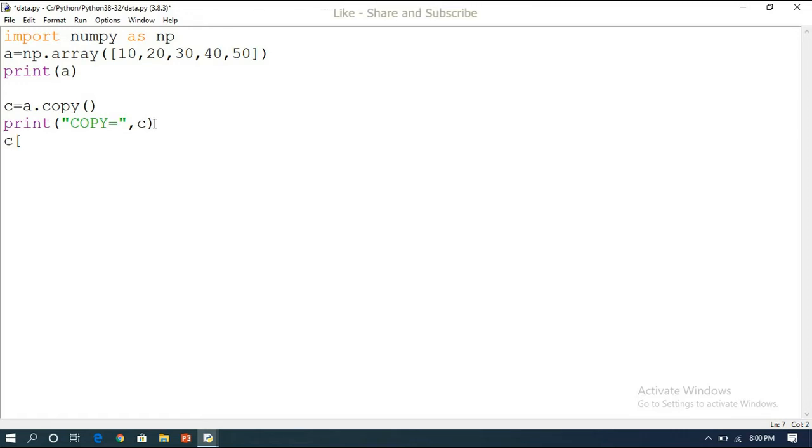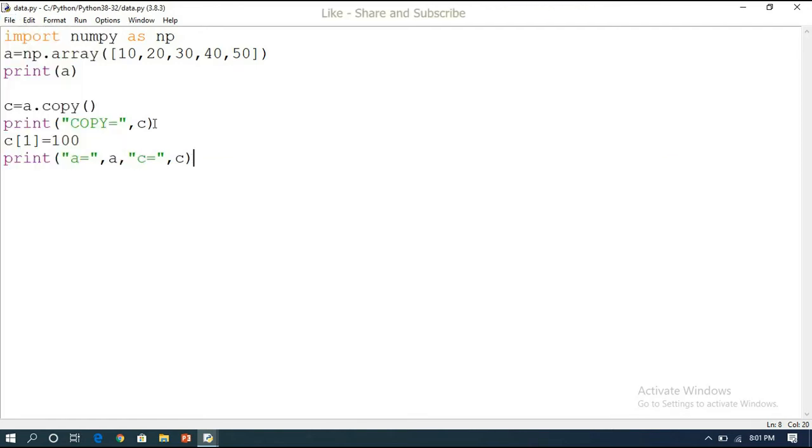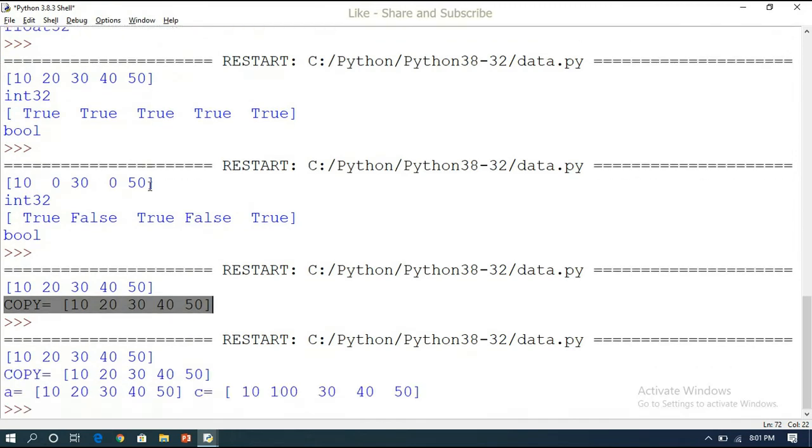So C of 1 is equal to 100. I am giving C of 1 is equal to 100. Now I will print A is equal to A and C is equal to C. Now let us check. We will run the code and we can check it.